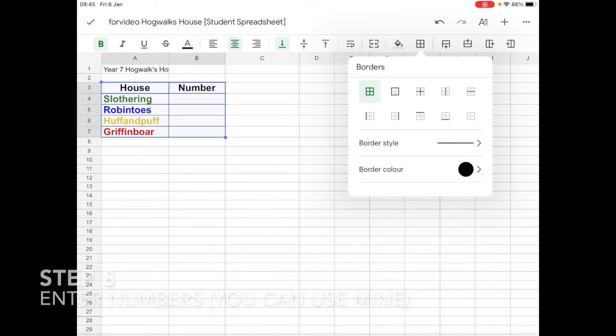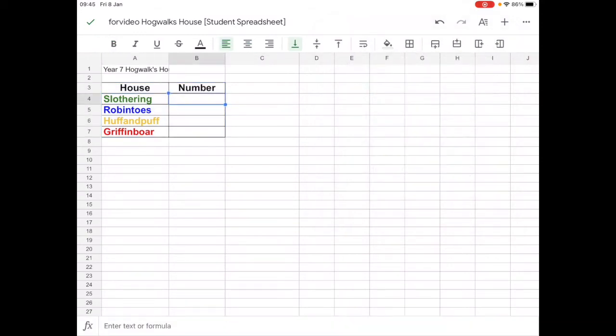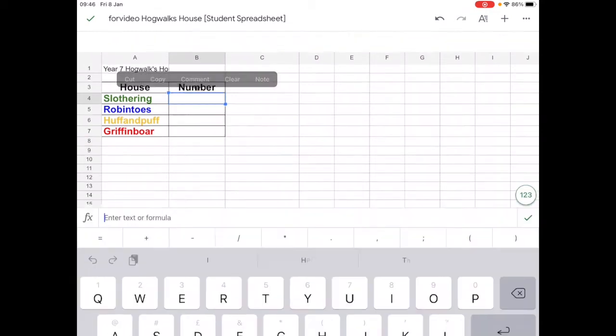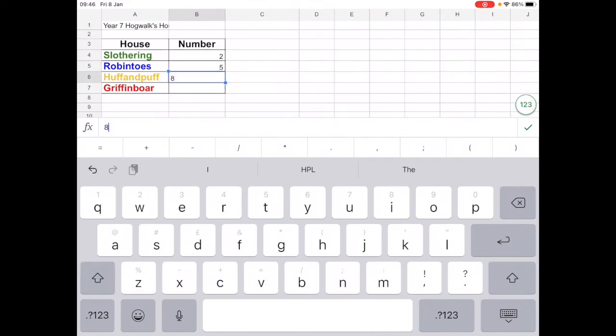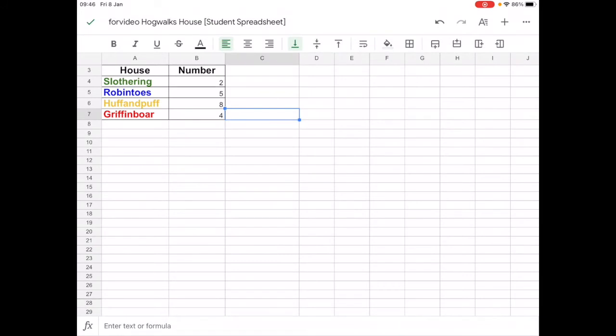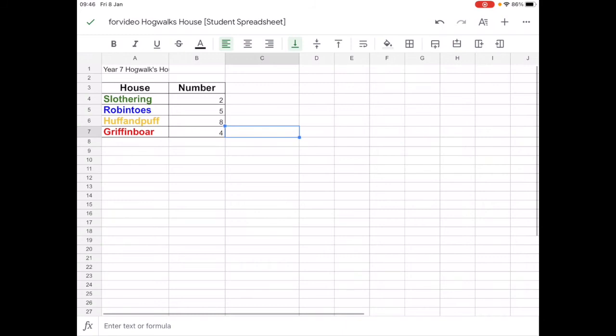Okay, in step 8, it says in cells B4 to B7, enter the numbers calculated earlier for each Hogwarts house, or make them up if not. Hopefully, I have put together the numbers for you and told you which one to put in based on the results that we got in the class. Normally there's nobody in Slytherin, so I tell you to put something like 2. And then say there were 5 people in Ravenclaw, 8 people in Hufflepuff, and 4 people in Gryffindor. You can put the numbers that you got for your class, or you can make them up. It really doesn't matter, as long as they're different and they're not massive.